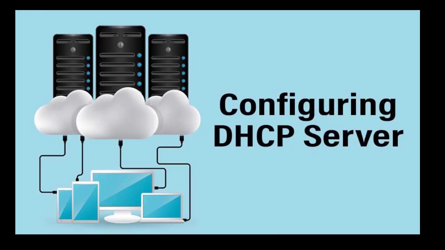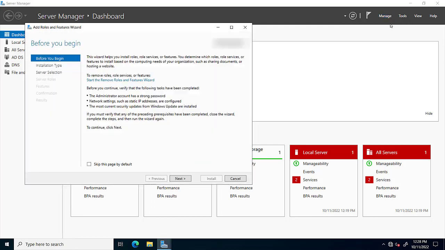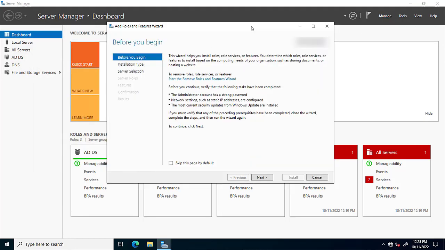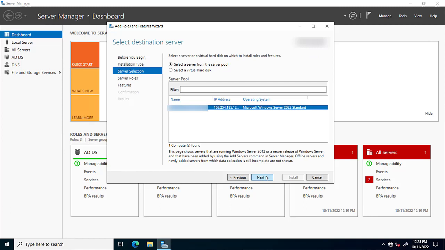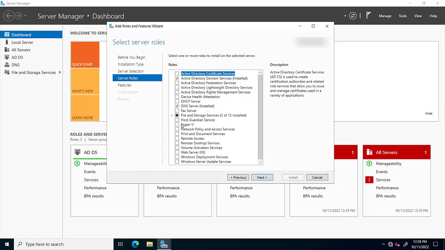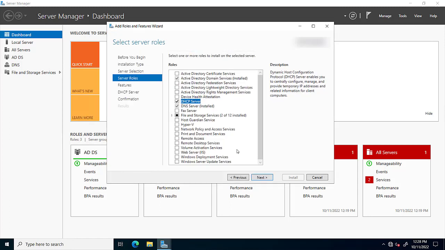First of all, we click on Server Manager and go to its dashboard. After that, in Manage, go to Add Roles and Features. Then we select Next and choose Role-Based installation. Further, on the next screen, select a server from the options. Here we will select the DHCP Server role and click OK.